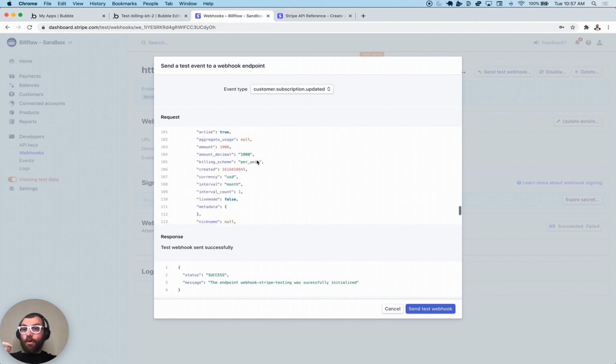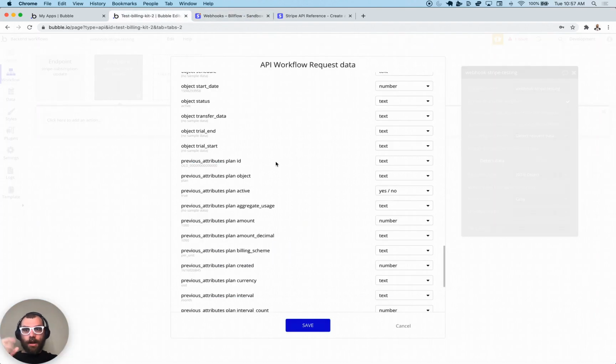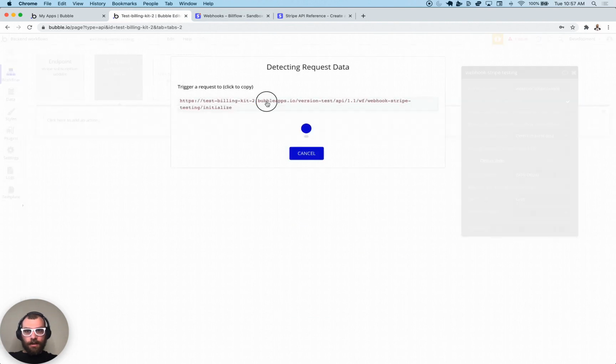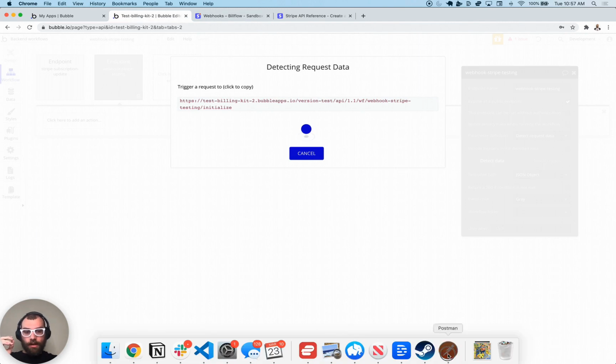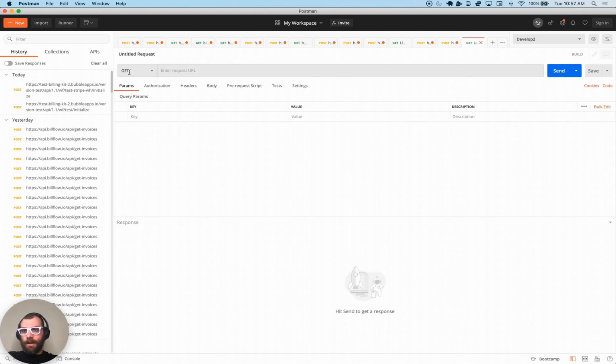So in order to do that, we need to actually send this request ourselves and fill in the data we want to get. So I'm going to do this over one more time. We're going to click Detect Data. We're going to copy this URL. And there's a tool called Postman, which makes this really easy. You just have to Google Postman and find it. It's a great tool to make API calls.